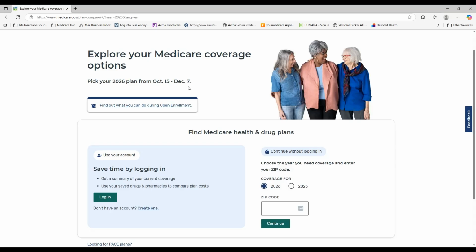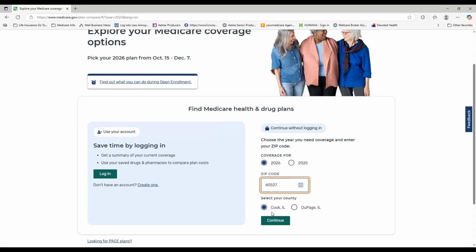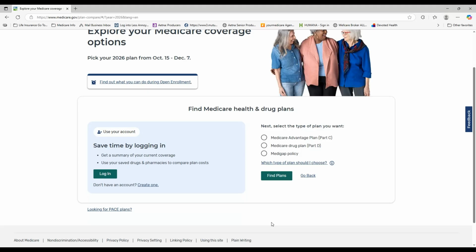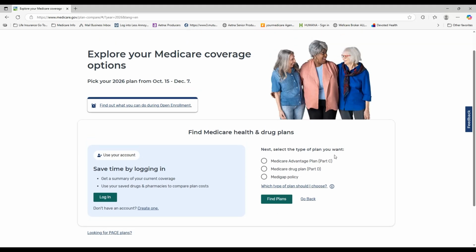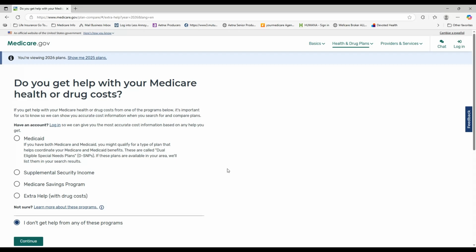You just go to Medicare.gov. You make sure you click on your plan year of 2026. Enter your zip code. Make sure you pick the correct county that you live in. Hit continue. This time we're only looking at Medicare Part D, which is the Medicare drug plan. Hit find plans. Then it's going to ask you some questions here.